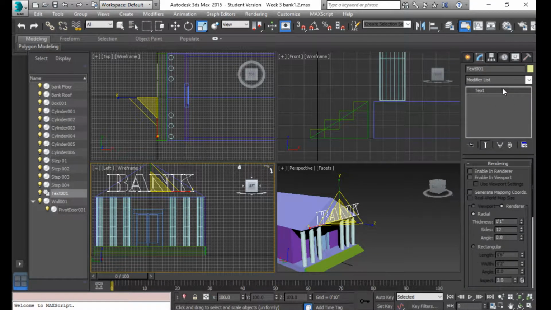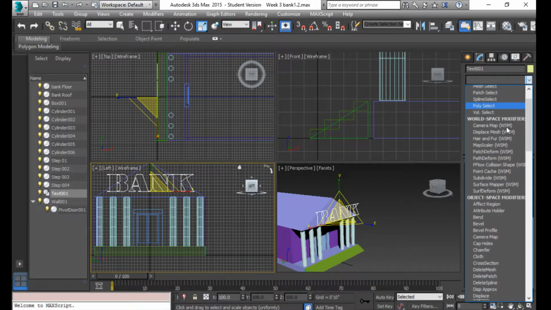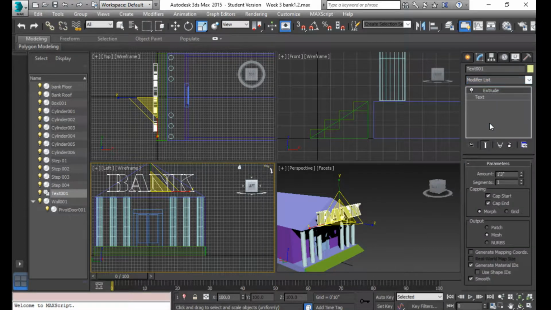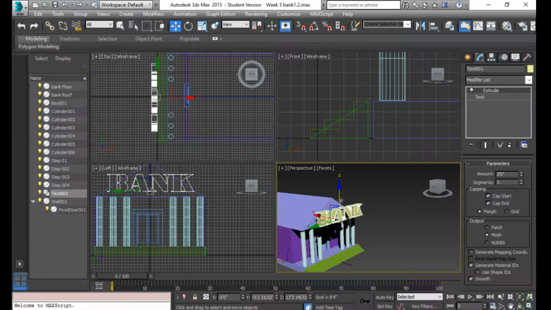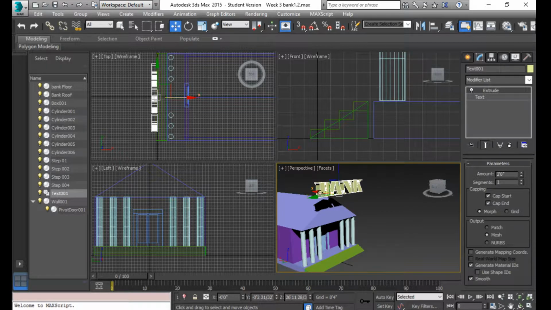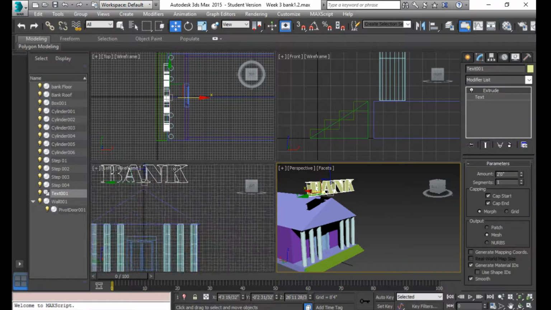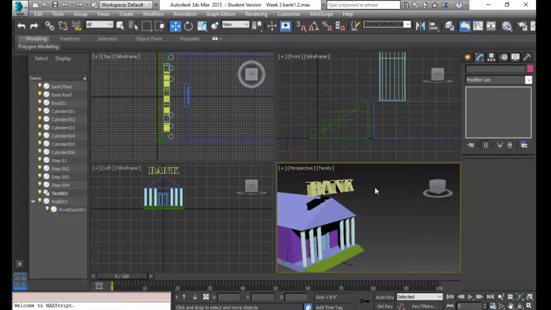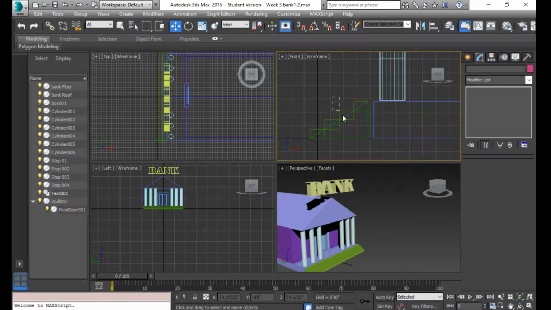Now we're going to modify this. I'm going to hit E and hit extrude, and voila. Extrude out my letters. Move this up. And I know this is an animation. This is not real life. You would never have a bank with the word bank floating over it. It doesn't matter. And let's grab our steps here, all of our steps.